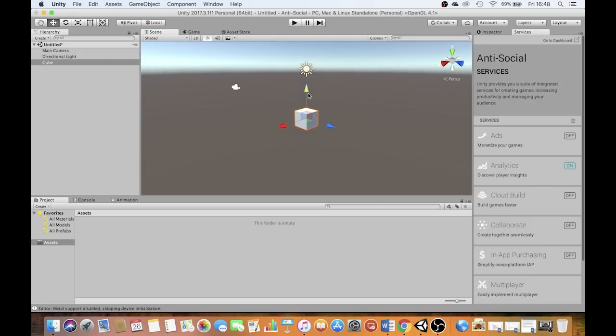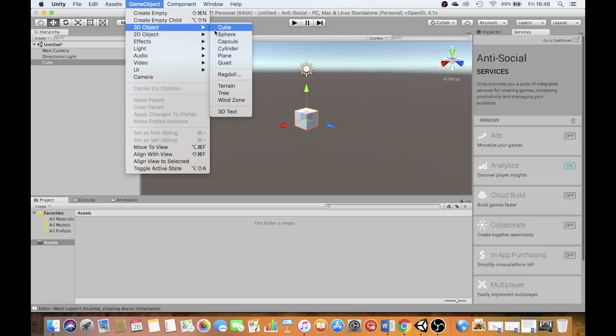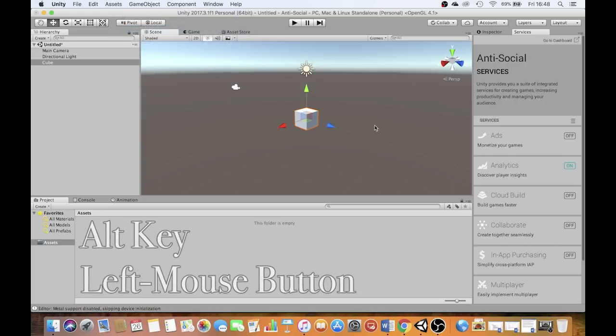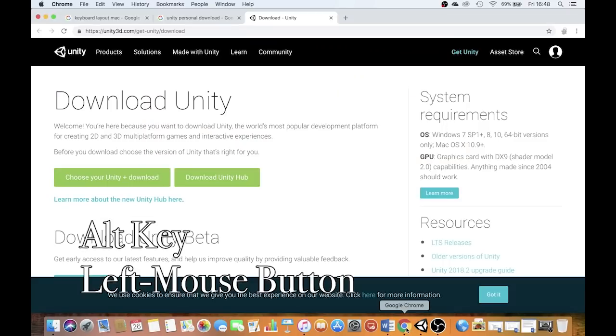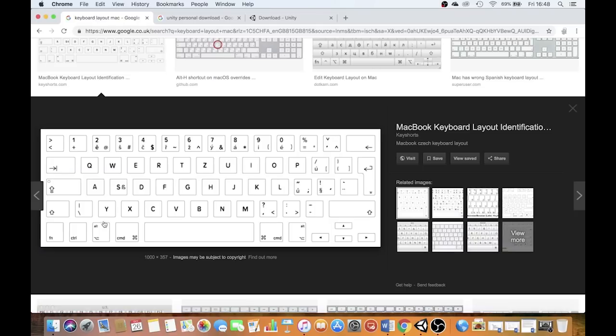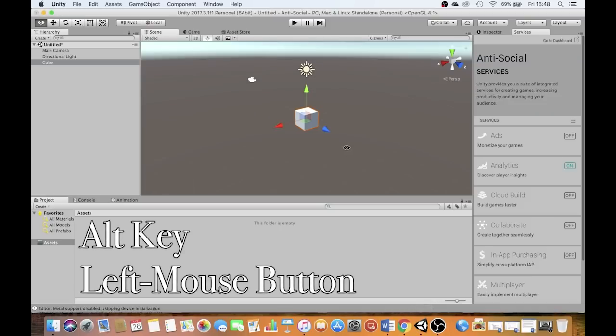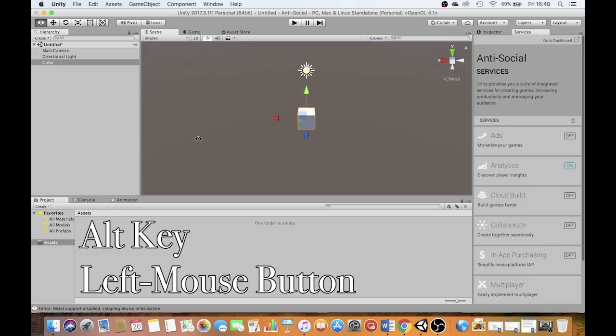After I've gone Game Object, 3D Object, Cube, all I'm doing here is holding down Alt, or the Option key on the keyboard. I'm holding down the left mouse button click, and I'm dragging around. If you're not sure where to find the Alt key, it's down here, in between the Command and Control. Or if you're on Windows, I think you can use the Control key, and you can drag around. Push it down, click and drag the left mouse button around. That allows you to look around an object, all different sides.